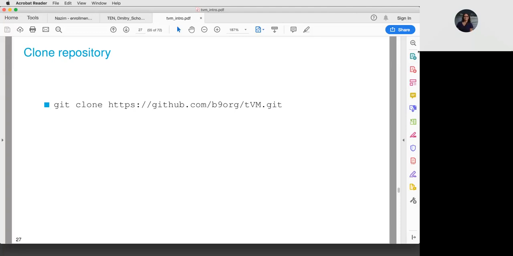So once you have your dependencies set up, you can just clone the repository. The URL is there on the screen. Once you have the repository, you can cd into the directory. And then you can create a build directory. And then you can use CMake to configure the build. And then you can actually build. And then you can run the code.